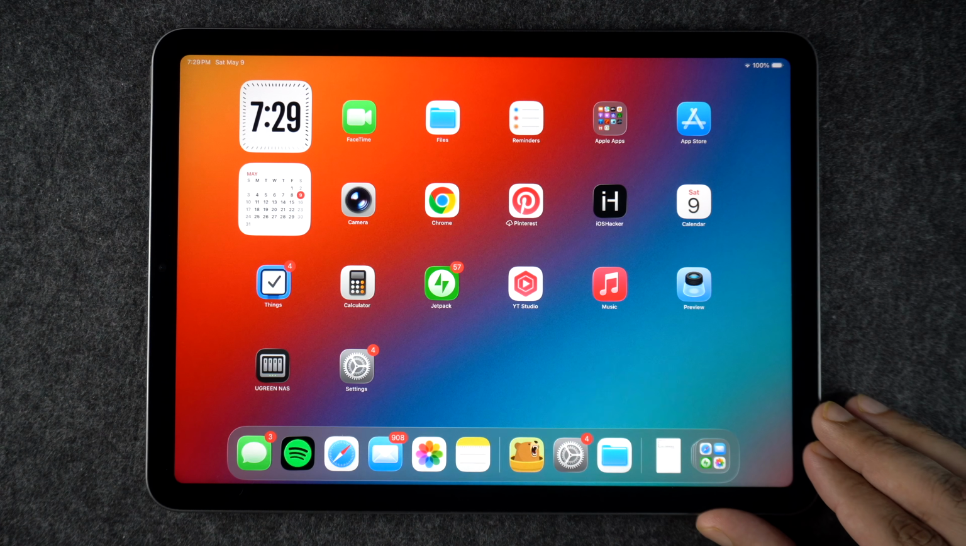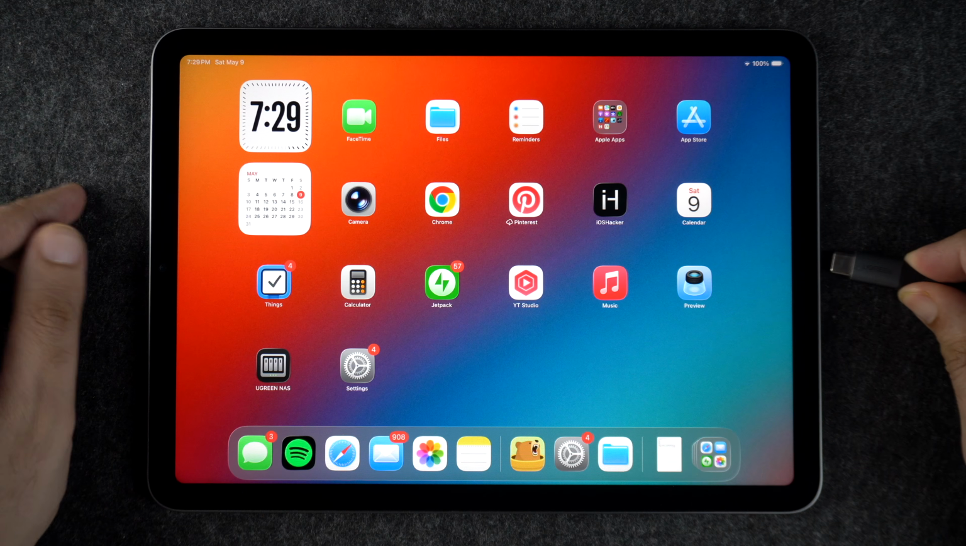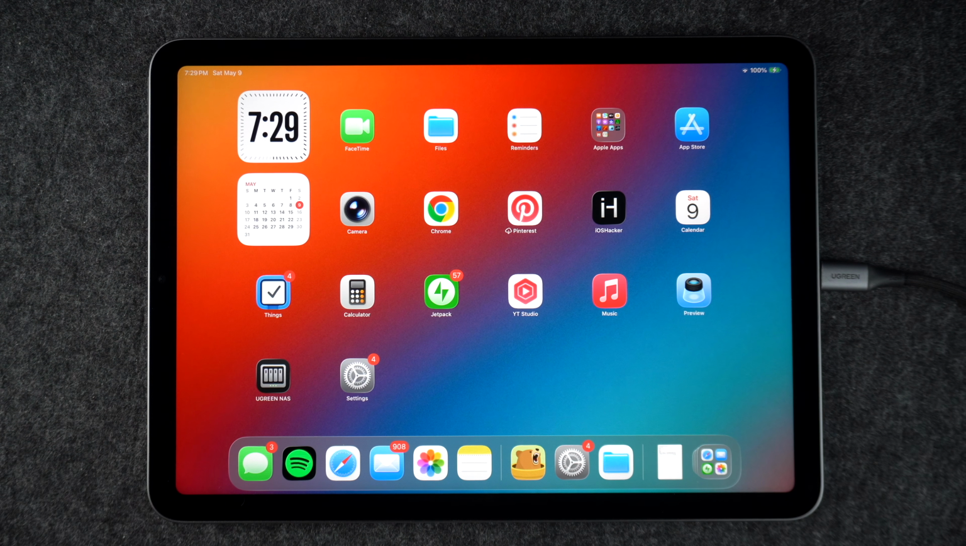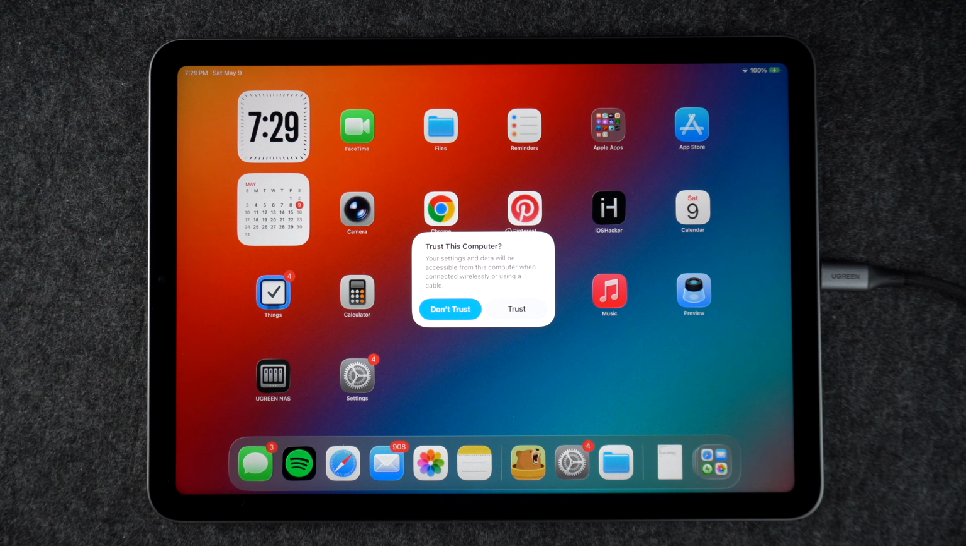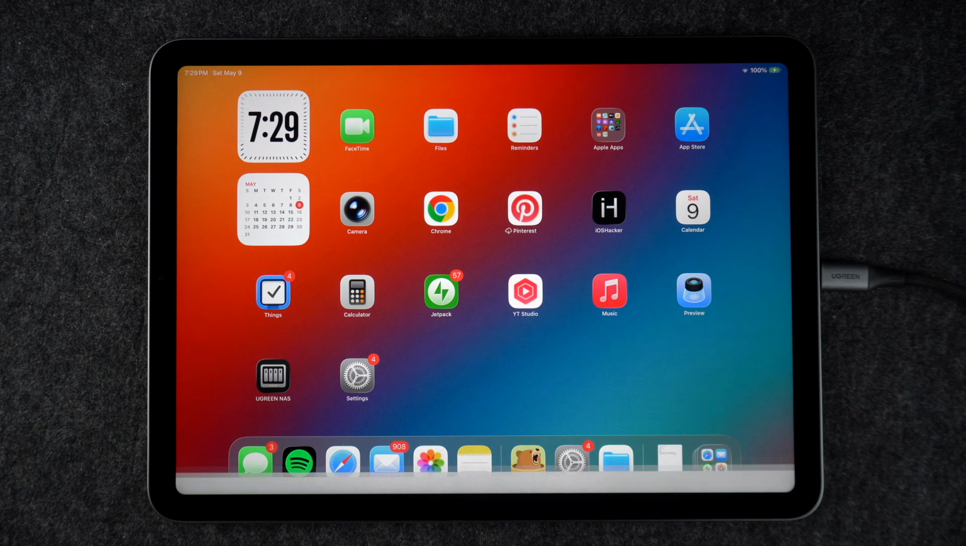Step 1 is the same for everyone. Plug your iPad into your computer using your cable. Open Finder on Mac or iTunes on Windows. You might see a prompt asking you to trust the computer. If your iPad is responsive, go ahead and tap on Trust. If it's completely unresponsive, don't worry, just move on to the next step.